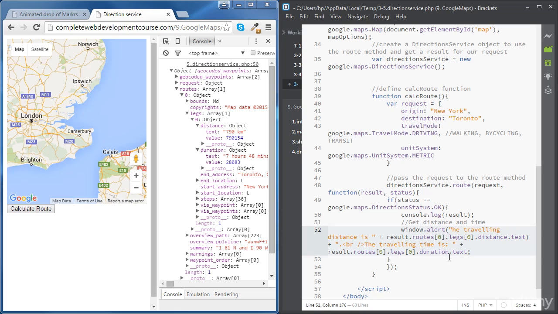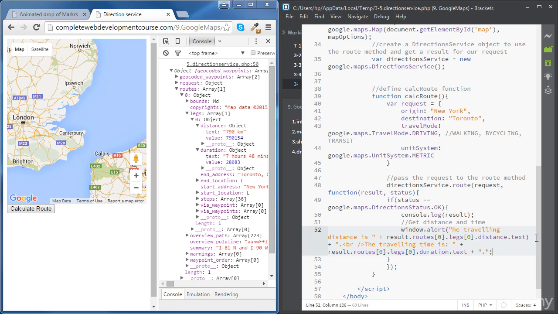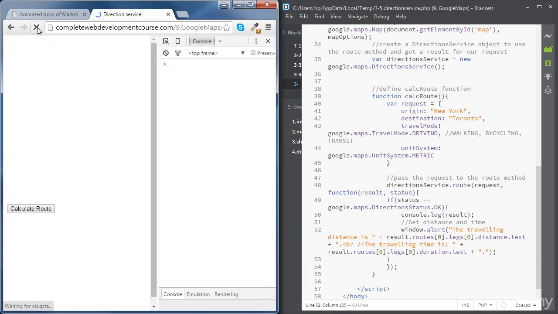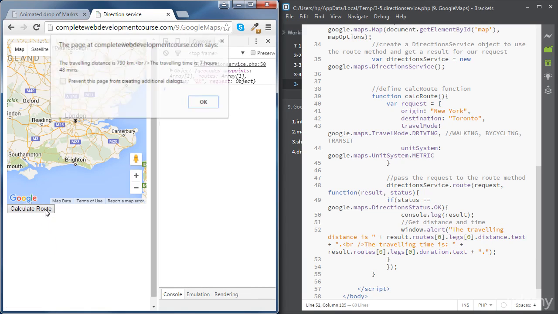Let's add a dot. Okay, the parenthesis is supposed to be right there, and that's the traveling distance. So let's save this and refresh our page. Now if we click on the button, we can see our alerts message. So you can see traveling distance 790 kilometers and the traveling time 7 hours 48 minutes.